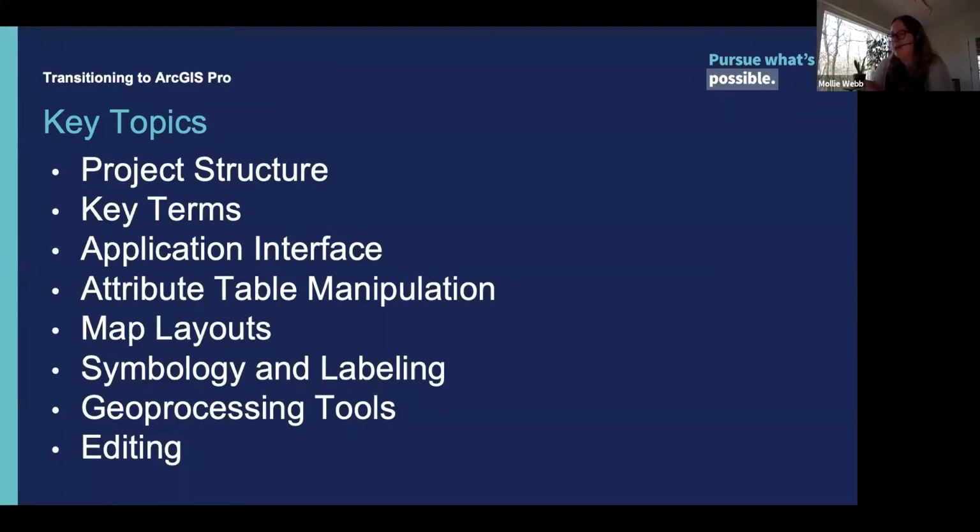We're going to work with map layouts, both existing MXDs and creating a new map layout. We'll take a look at symbology and labeling. We'll take a look at how we run geoprocessing tools in ArcGIS Pro, and then we'll also take a look at editing.